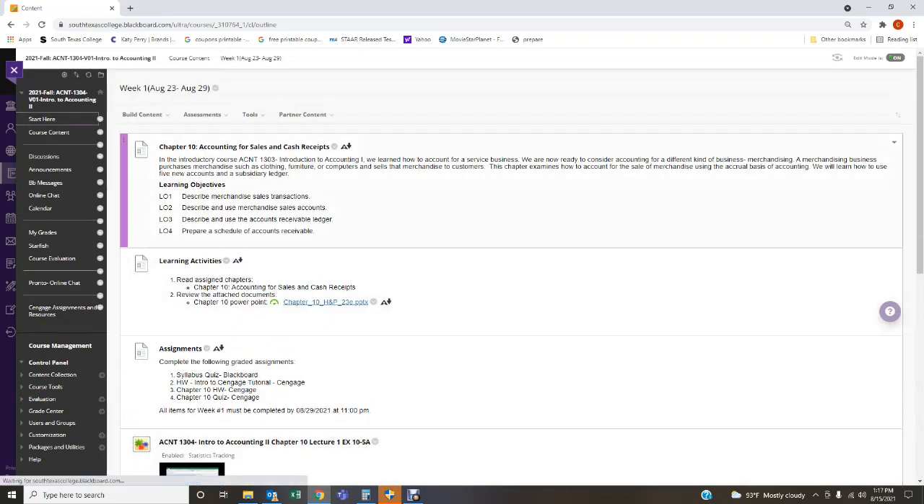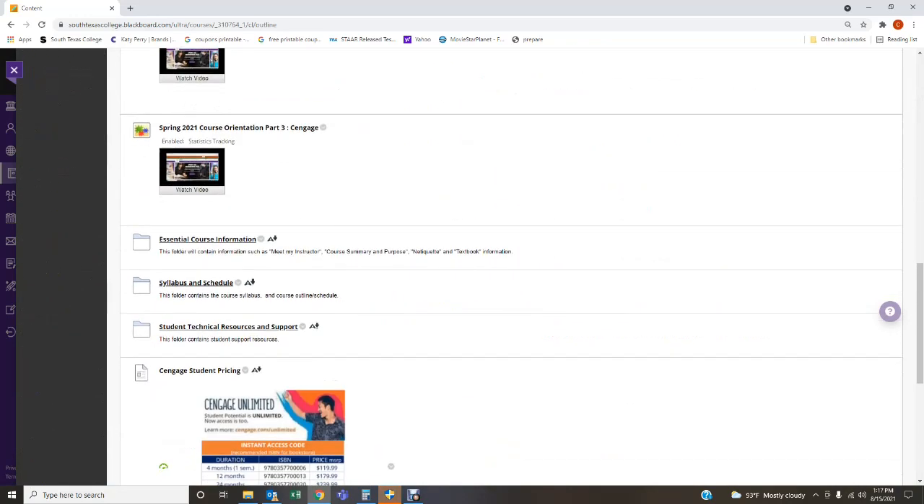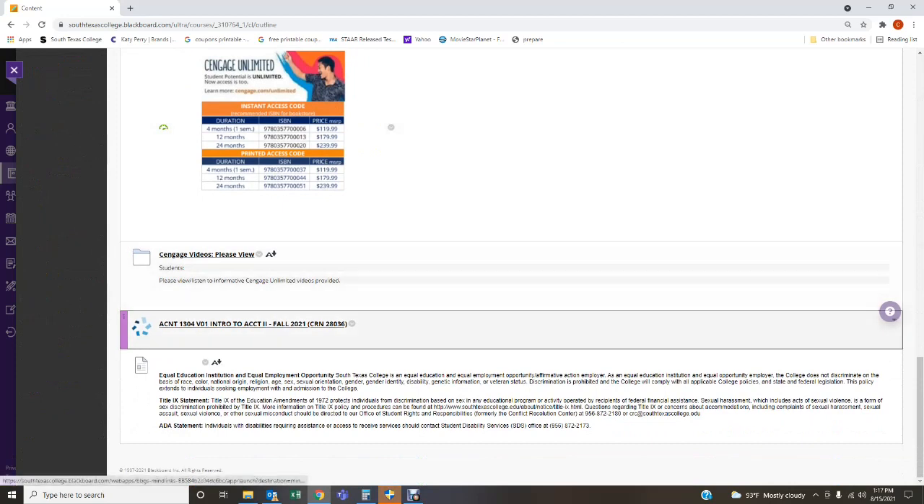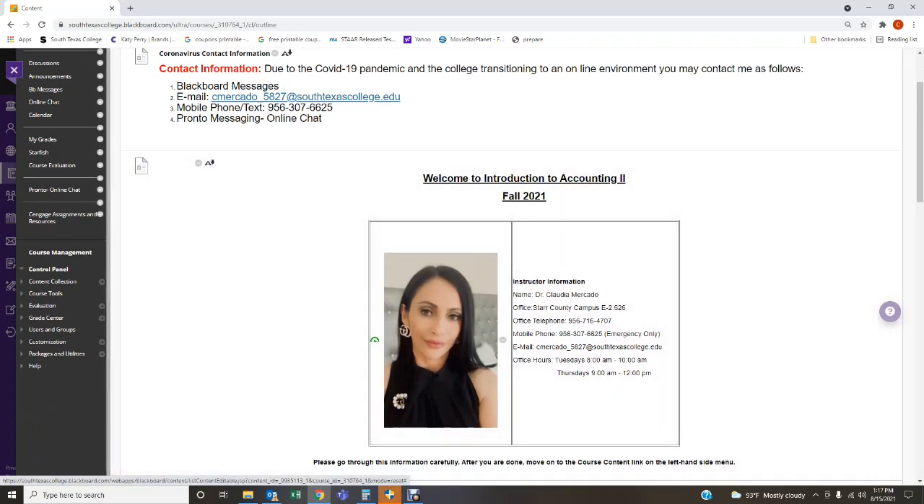Make sure that you create your account. Make sure that you purchase the access code, and that you don't fall behind in your homework assignments. And remember, anytime that you have something with this circular motion, it means that it's going to take you out of Blackboard and into Cengage. If you ever have any, let me see.